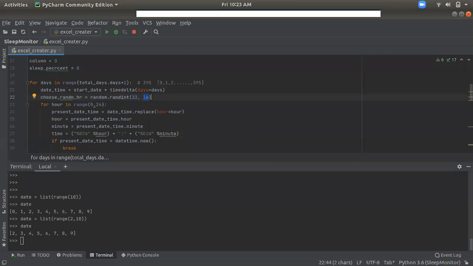So here it will create a random number between 12 to 15. It will pick any random number between 12 to 15. So how do we choose the random hour? As you can see, this is the format we use to choose the random hour. Let me show how random works.